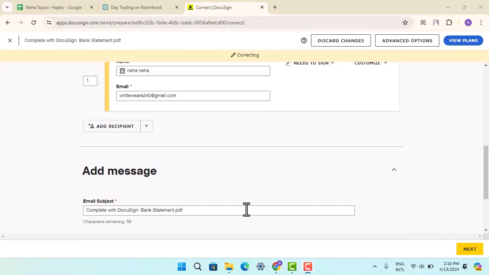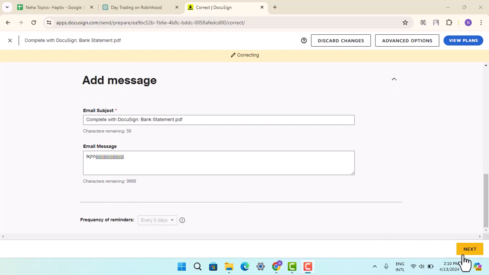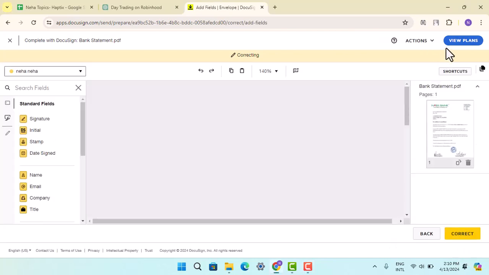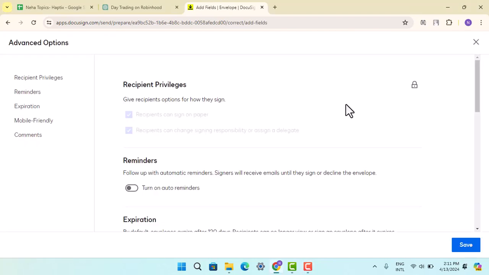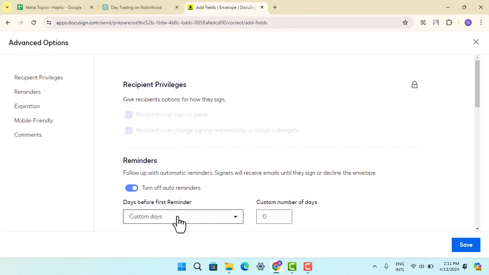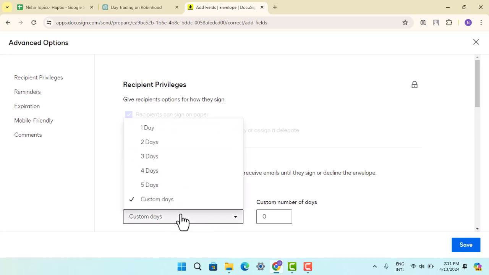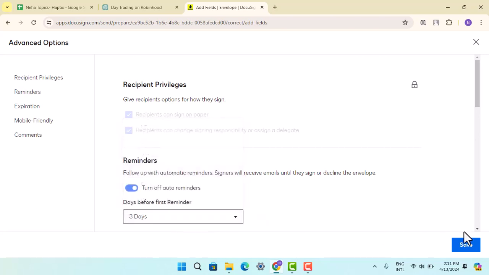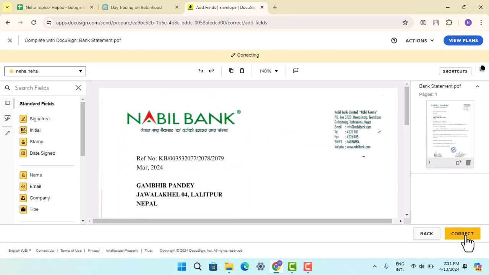On the next page, you need to scroll down a bit and then go to the next button, or you can just tap on Advanced Action. When you click on the Advanced option, you'll be able to find the option Reminder. Then toggle the button to turn on reminders, and you can also customize the day as well. Accordingly, click the Save button once you've set a reminder and click on Correct.